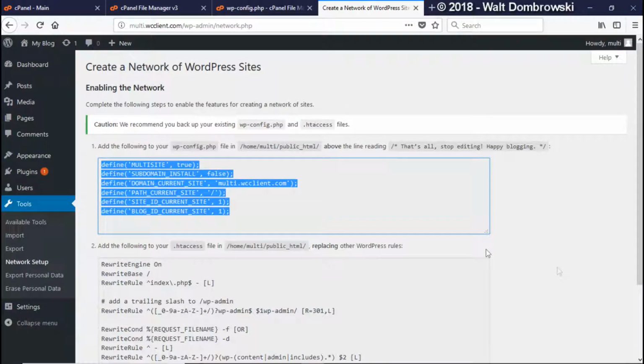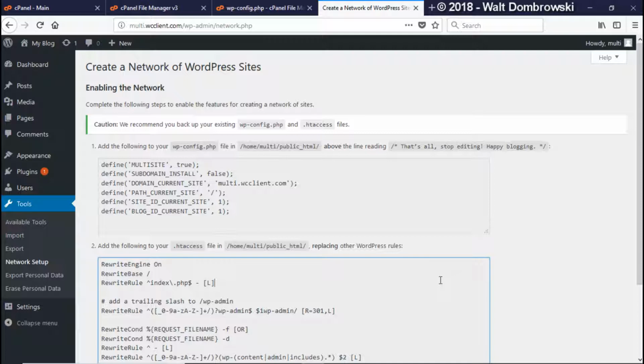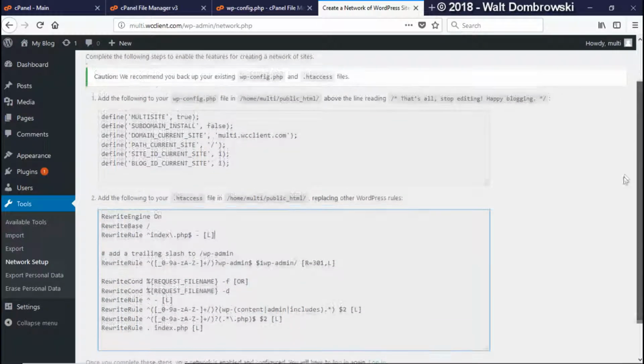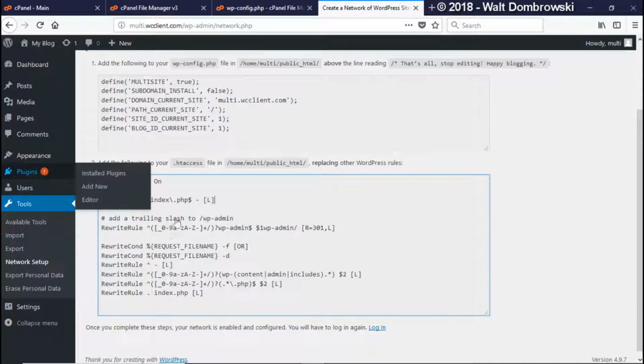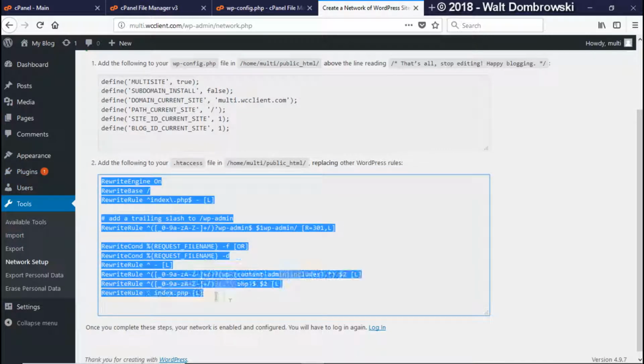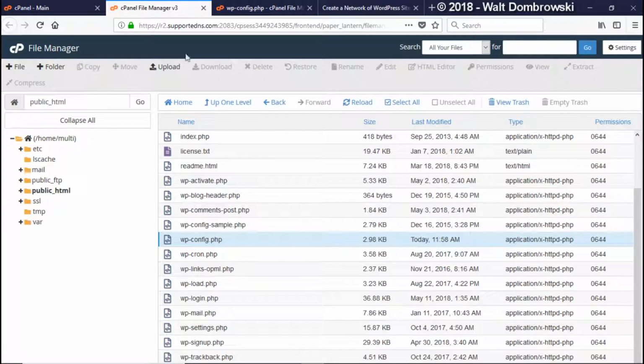And then we have to do one more thing with our htaccess file. Okay, so let me scroll down a little bit. And we have to copy all of this. Okay. Now let's go into our file manager.